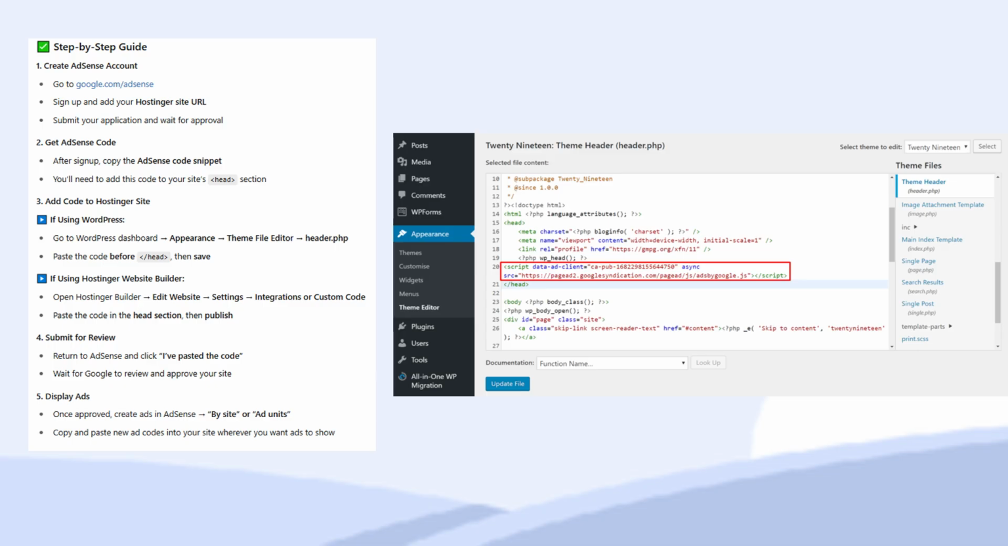Then, once approved, create ads in AdSense by site or ad units. Copy and paste the new ad codes into your site wherever you want ads to show. And that's it. That's how easy it is to connect Google AdSense to a hosting or site.